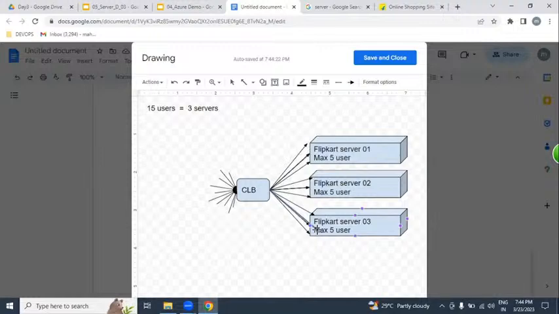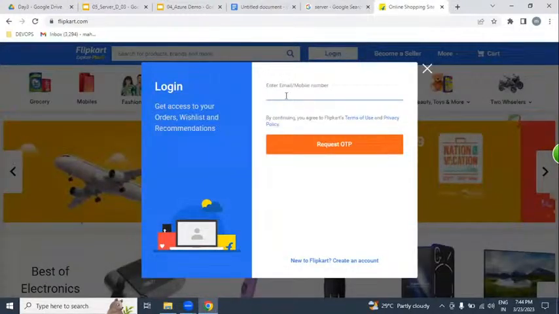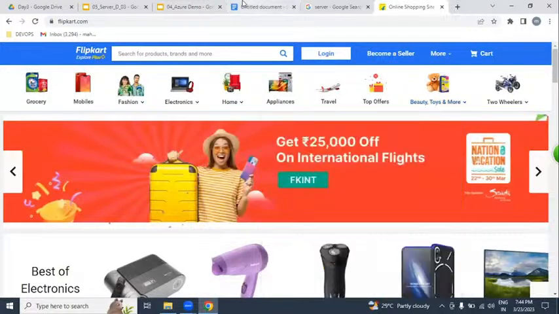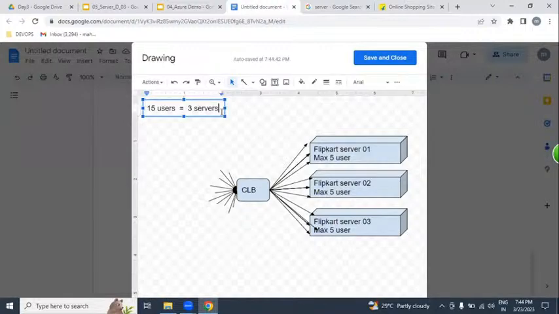What does the load balancer do? Equally, the entire customer load is distributed across all these servers. So today is a normal business day, and the 15 users are logging into this Flipkart. But tomorrow is a big sale day. Definitely double the load.